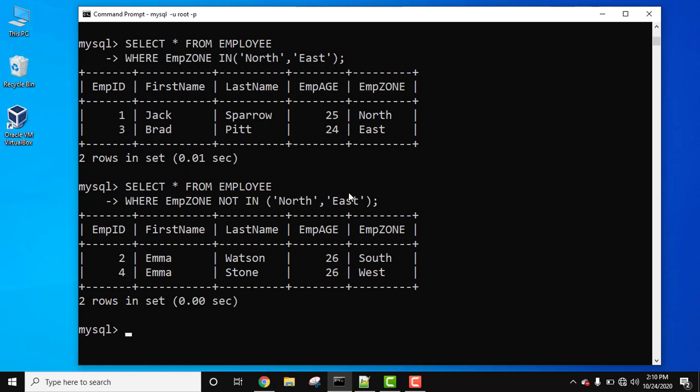So guys, in this video we saw how we can use the in operator to easily specify multiple values in a where clause, as well as we also saw not in to go for the opposite solution.